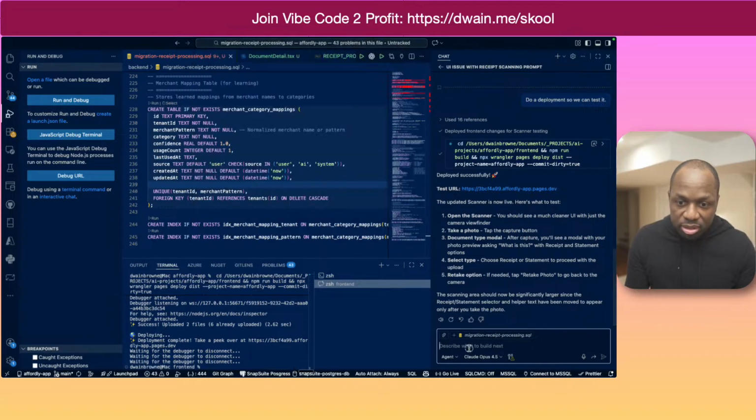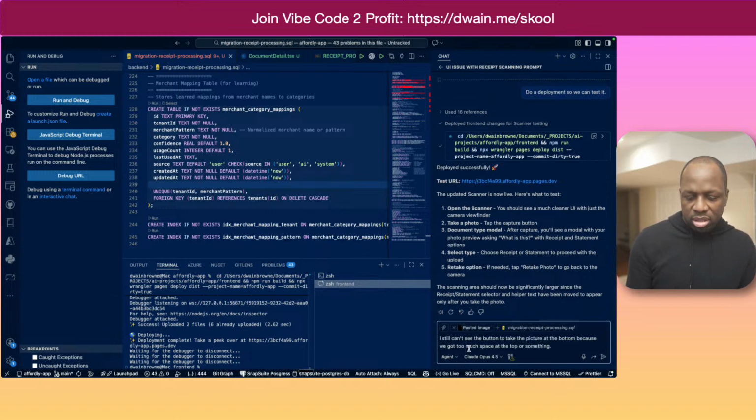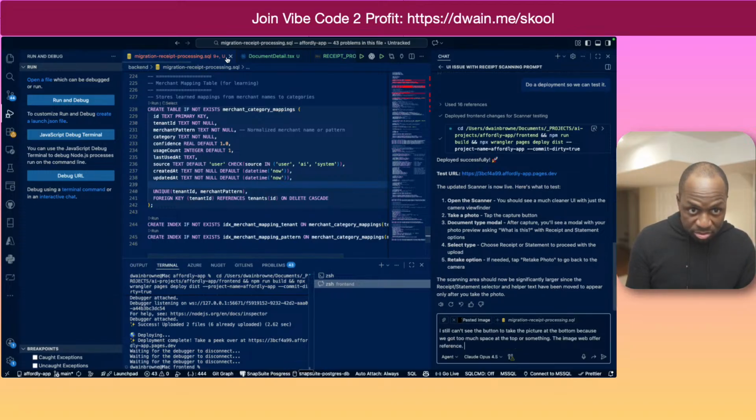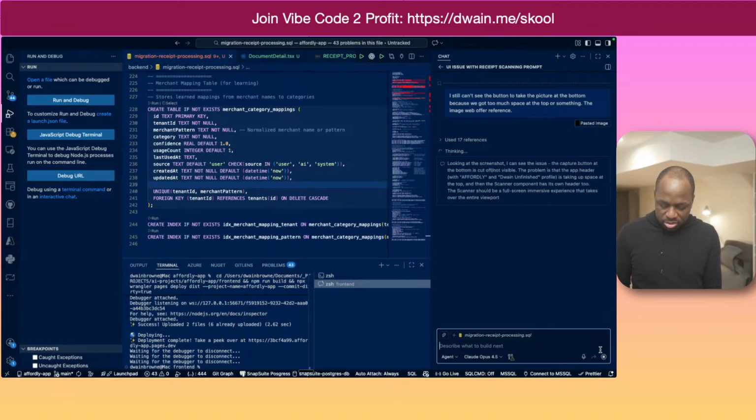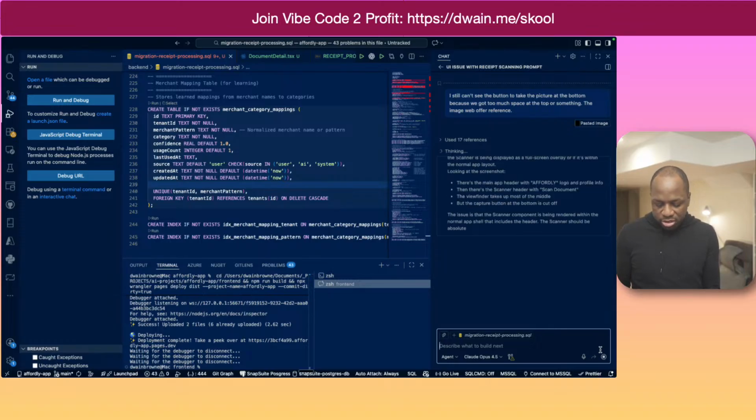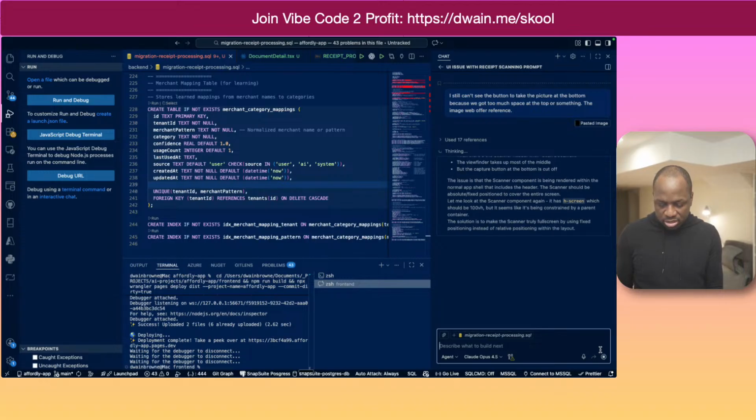Escape, sorry. I still can't see the button to take the picture at the bottom because we've got too much space at the top or something. See image above for reference. Okay, so in the meantime, I'll try it on my phone, see if it does anything different.